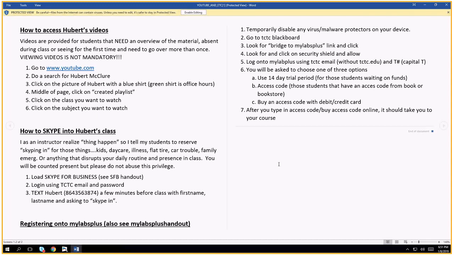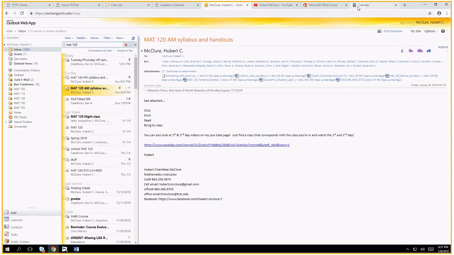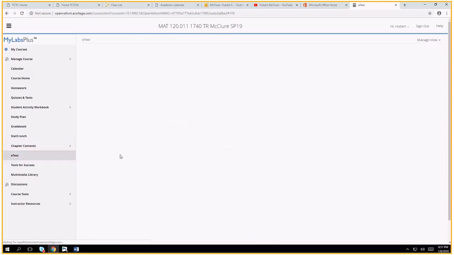That's just ridiculous. Okay. The third thing you need to do is understand what kind of book you want to use in this class. What is he talking about? Well, when you go to MyLabsPlus, let's see if I can pull it up. Here's your class. It says Math 120, 5:40, Tuesday and Thursday. Go down here and hit e-text, and you can print out your book by sections.